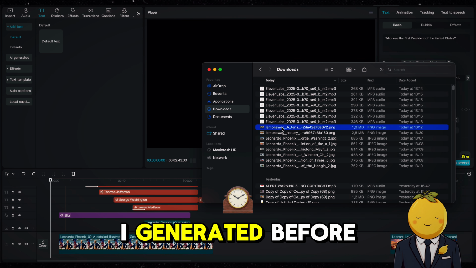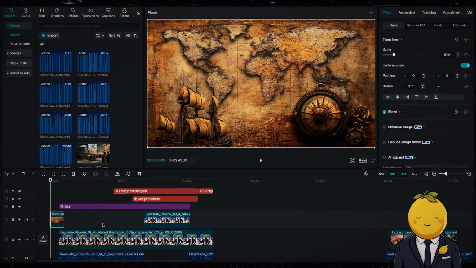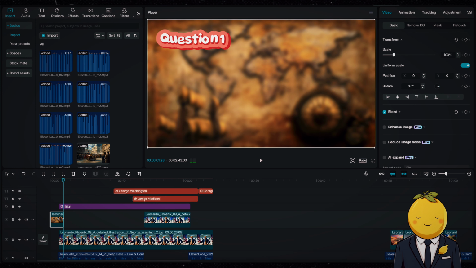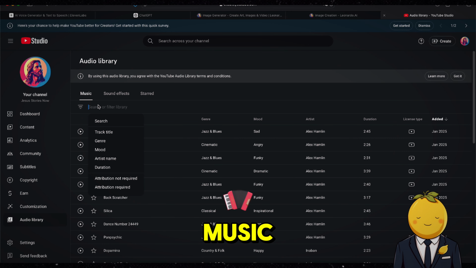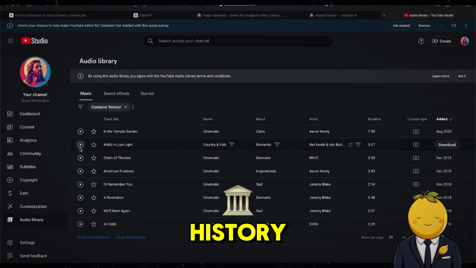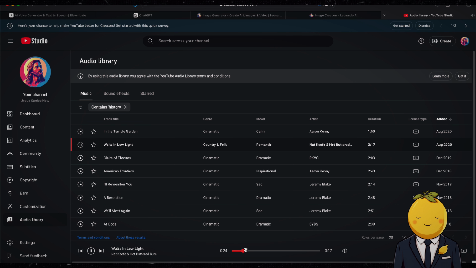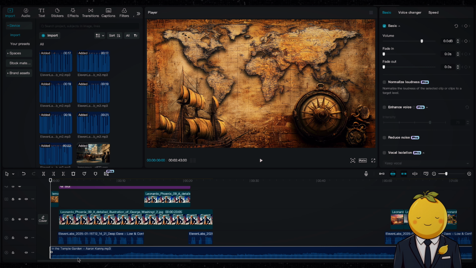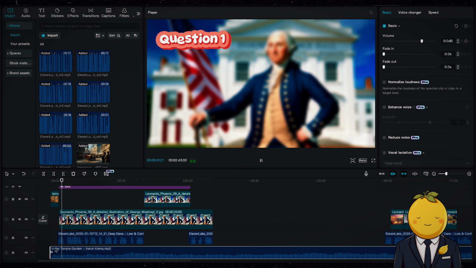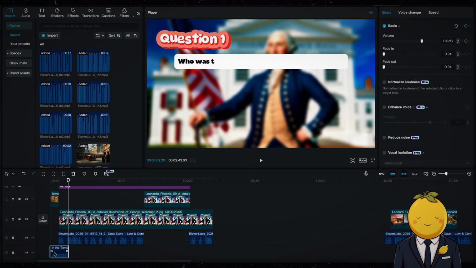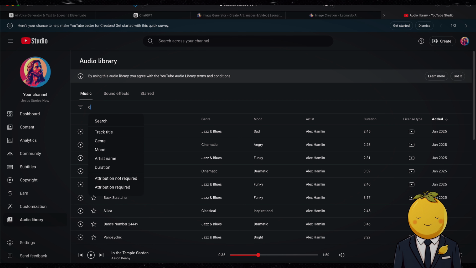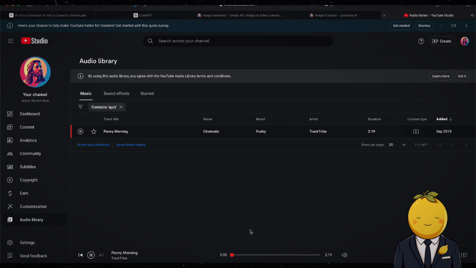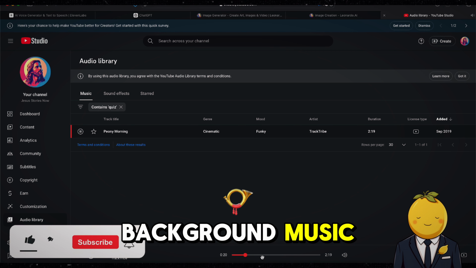I will add this image I generated before as our intro image. Now I want to have a kind of intro music. Go to the YouTube audio library and search for History. A short section of this song will be sufficient. Let's search for quiz. And now we have ourselves the perfect quiz background music.